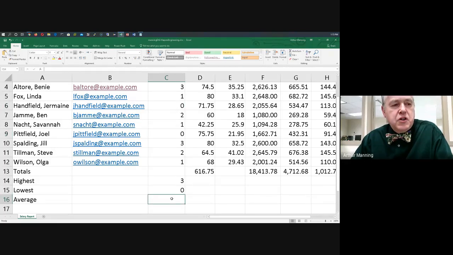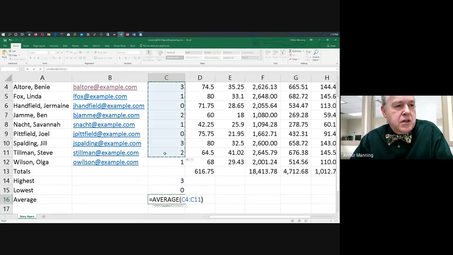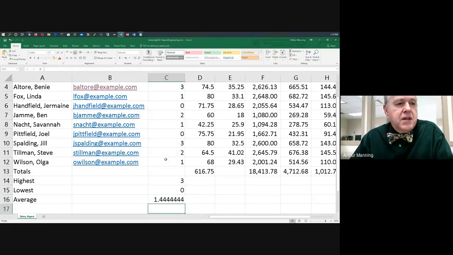And now the average, I'm going to use AutoSum again. If I click Average, I'm guessing it's going to choose the wrong numbers. Look at that. It's giving me the average of those. That's not the correct average. I want the average of those numbers. And now I hit enter. And it's giving me the average number of dependents. Not sure who cares about that.